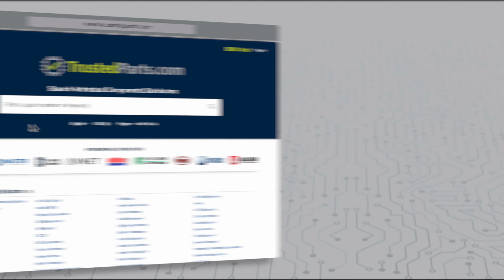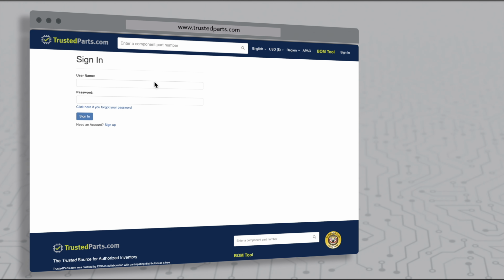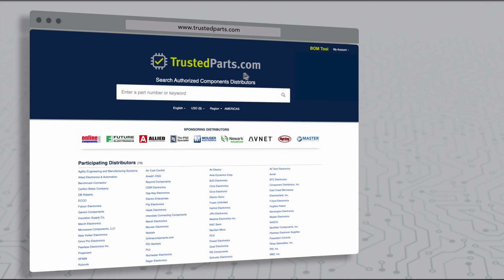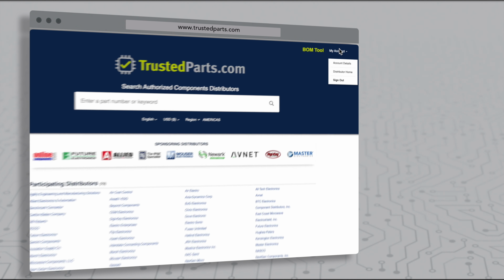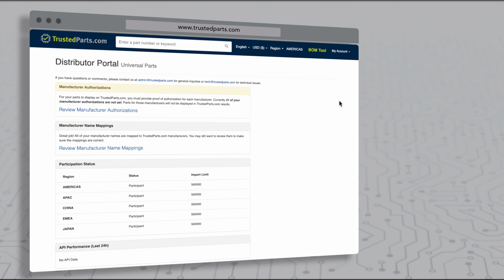Trustedparts.com makes it easy for distributors to manage the status of their manufacturer authorizations. After logging into your free Trustedparts.com account, navigate to the distributor homepage under the My Account tab. Then click Review Manufacturer Authorizations.